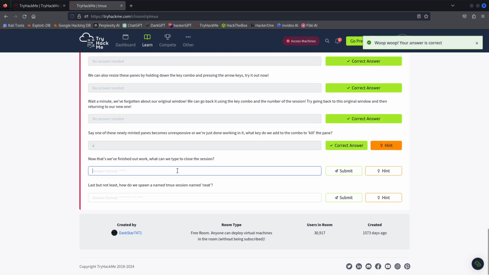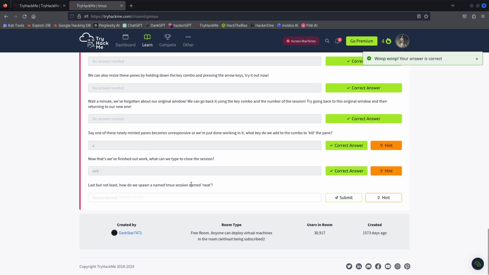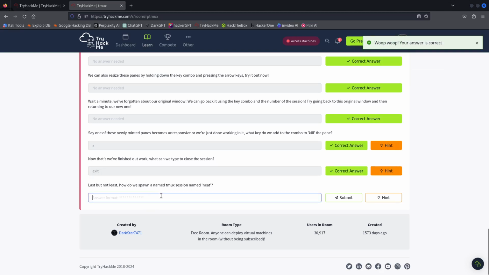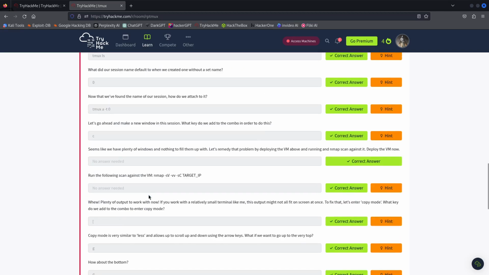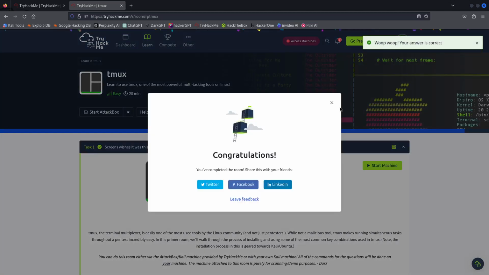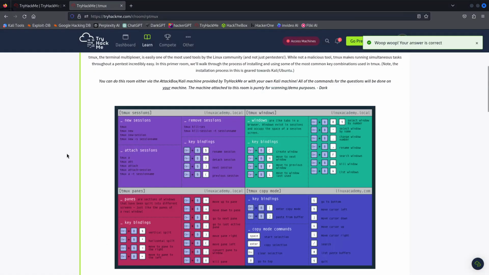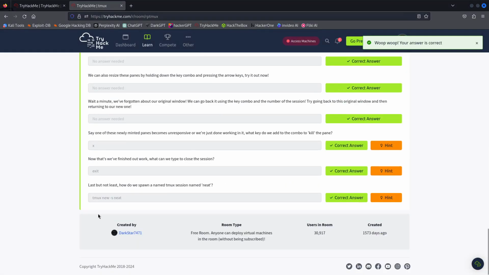close the session. To spawn an empty session with a name: tmux new -s, the name. That's all. The last was tmux new -s. Okay, see ya till next time.